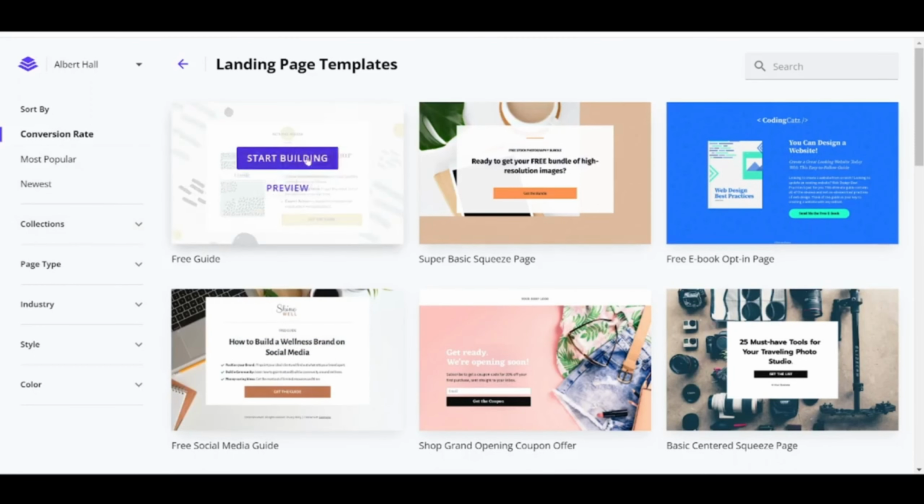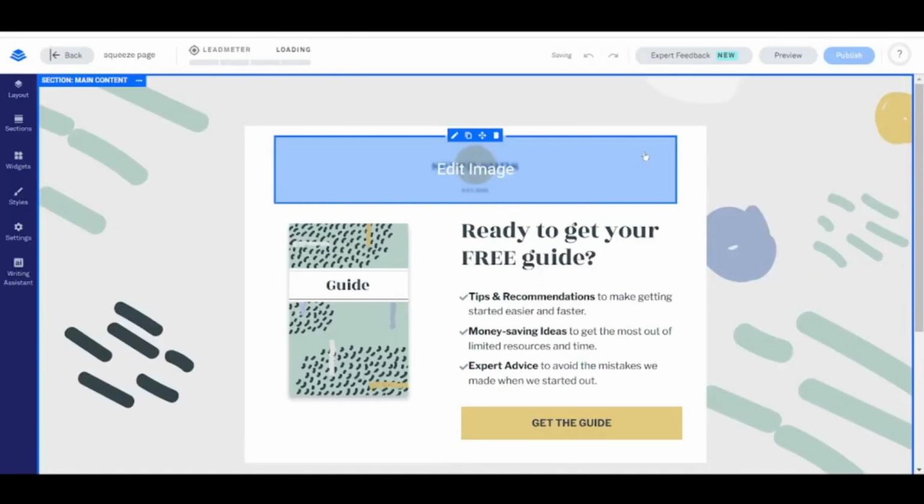So this is where they'll ask you to name your page. You can put, for example, squeeze page. Okay, continue. All right, so the template is over here.